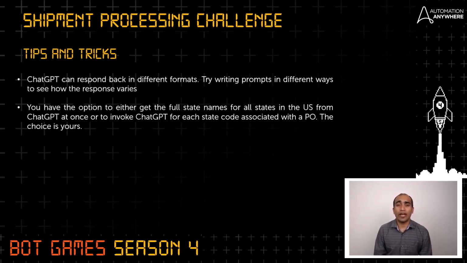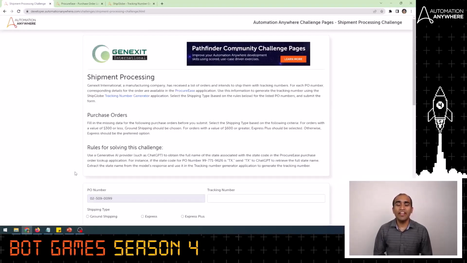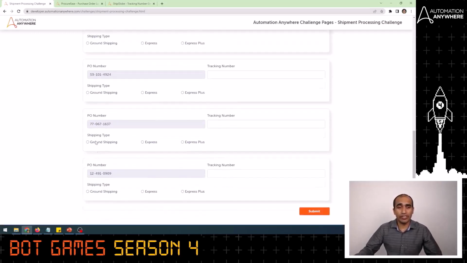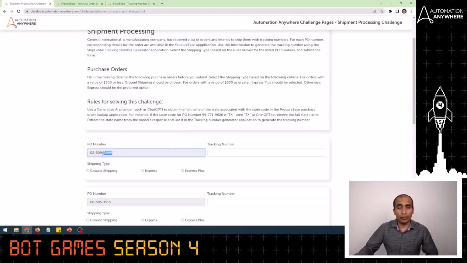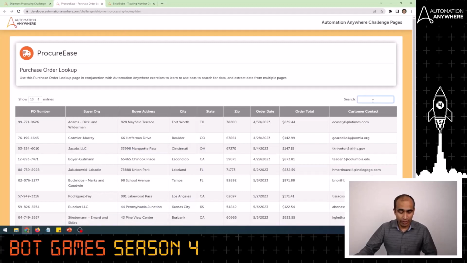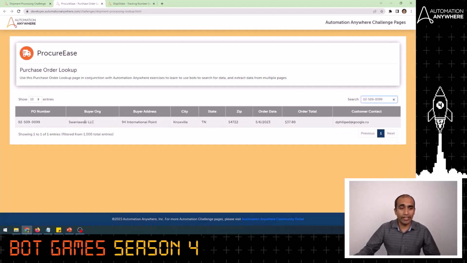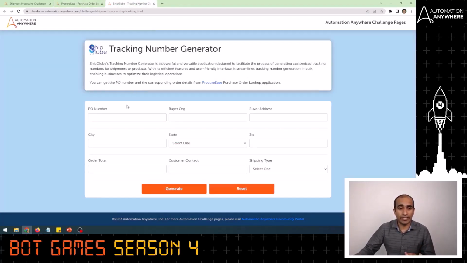Let's take a look at the application page to see the entire workflow. Here is the Shipment Processing challenge page. As you can see here, it has a list of PO numbers. Take up PO numbers one by one and then go to the ProcureEase application, look for the corresponding order details, extract all these details, and then we have to enter this data into the ShipGlobe Tracking Number application. These are all the fields you will have to fill out.